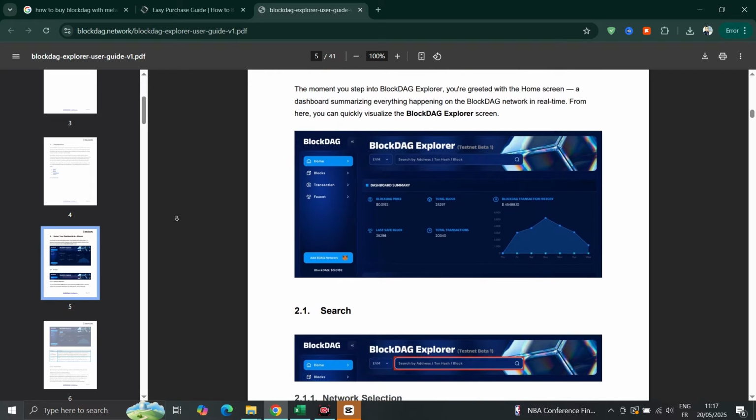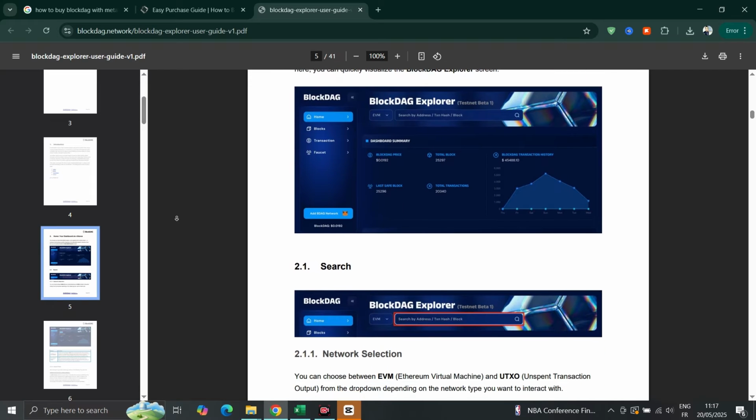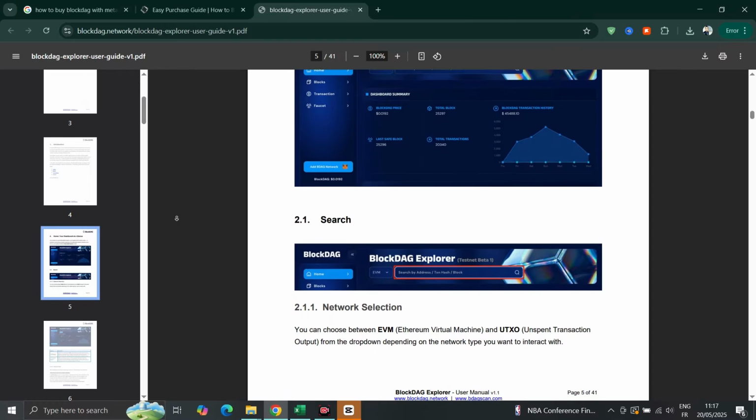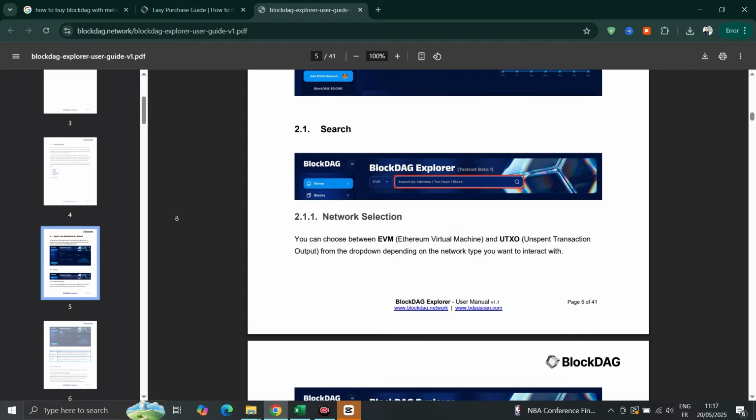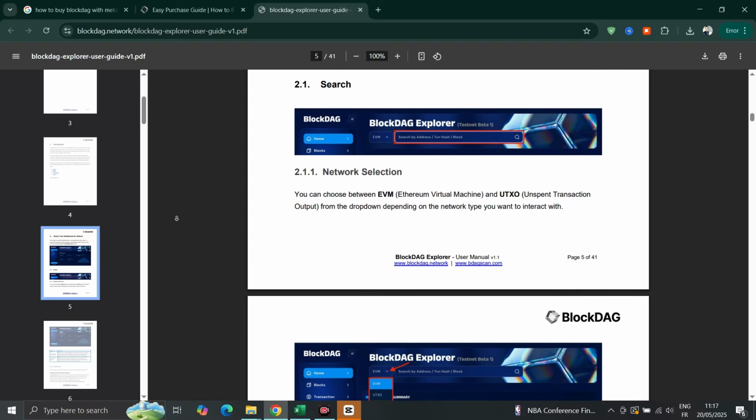Now, since BlockDAG is an ERC20 token, you'll need Ethereum to buy it and pay for the gas fees. You can purchase Ethereum directly from MetaMask using the buy option.